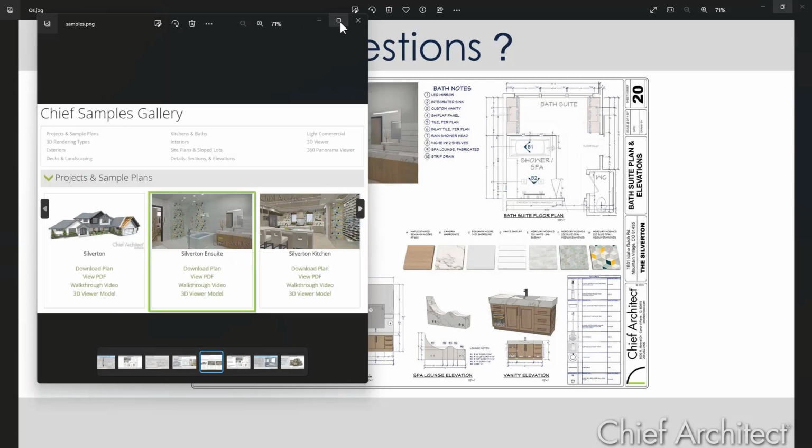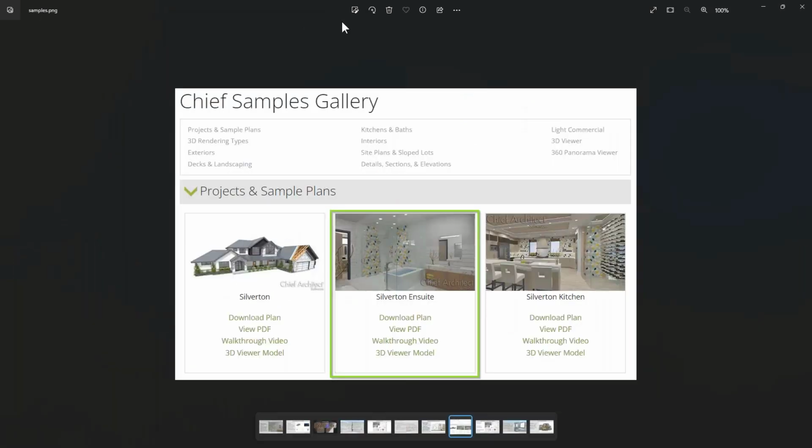If you wanted to use this particular sample plan we're looking at, that is in our samples gallery. If you go to our website, it's the Silverton Ensuite. You can download that plan. If you are not using Chief Architect Premier, maybe you're using Home Designer, or maybe you don't have Chief Architect, you can download a free trial version and use this. And then when we send out the replay of this webinar, you can follow along and repeat any of these processes.